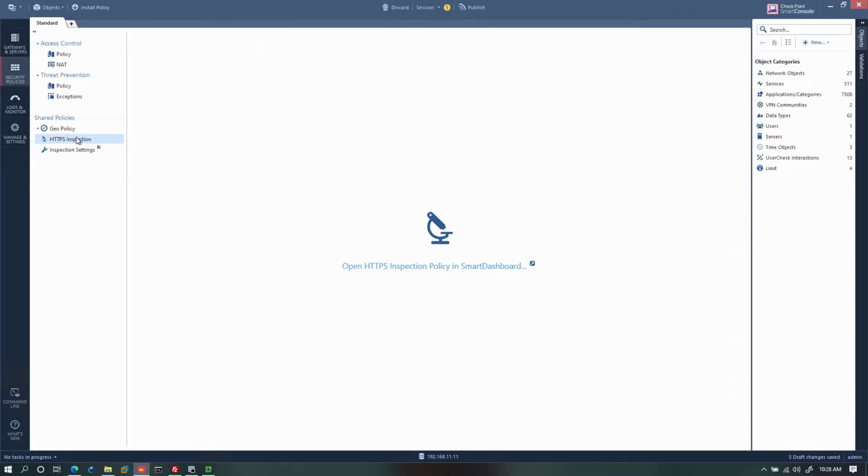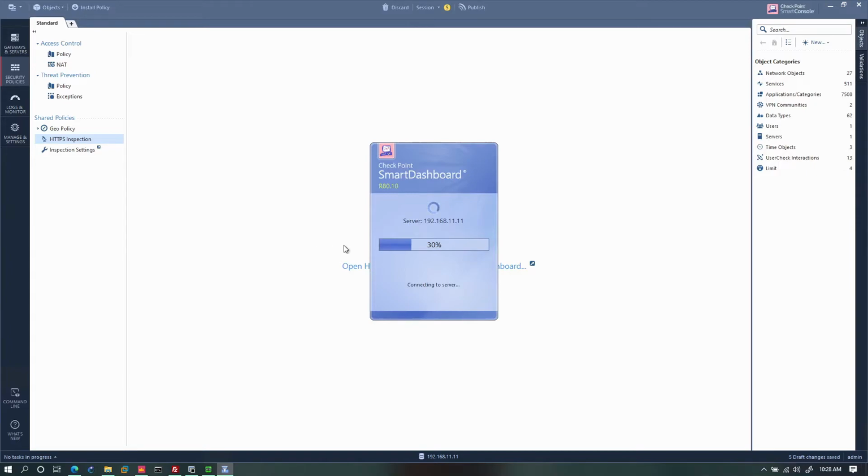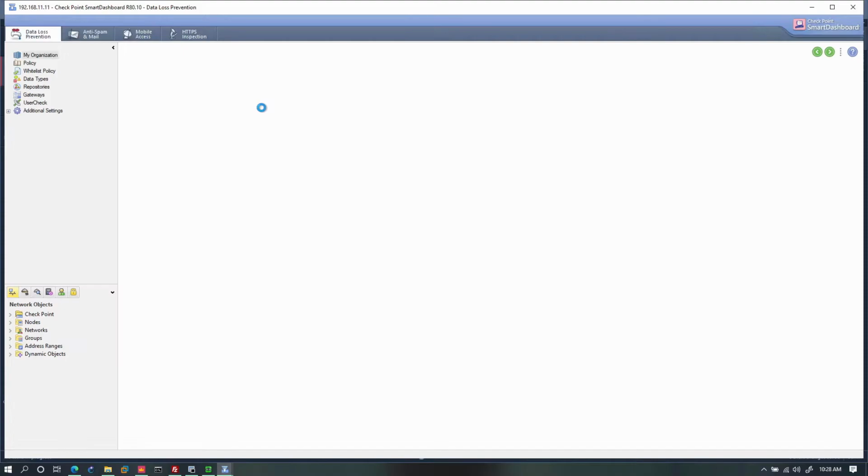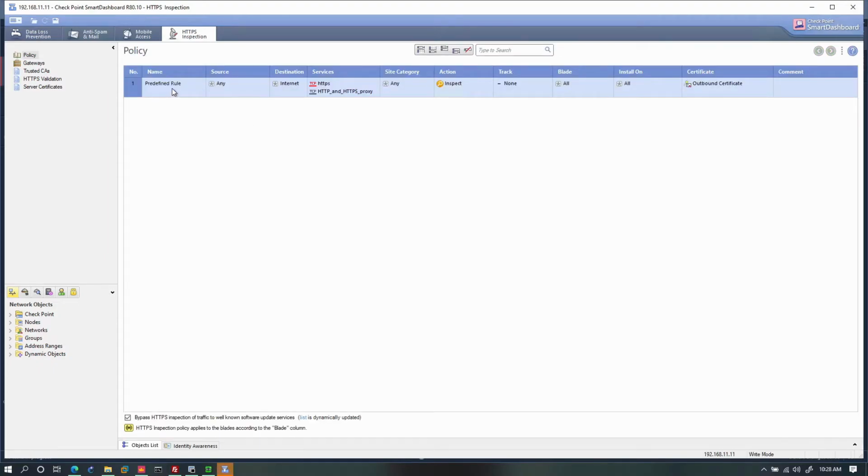If I need to edit anything in the HTTPS inspection, it takes me to the smart dashboard. So I'll click on the HTTPS smart dashboard. From here, you can modify your certificate details if you wanted to. Right now it directly takes me to the HTTPS inspection policy tab. It automatically created one predefined rule for me: the source is any, destination is internet, and the service is HTTPS, as well as the proxy.